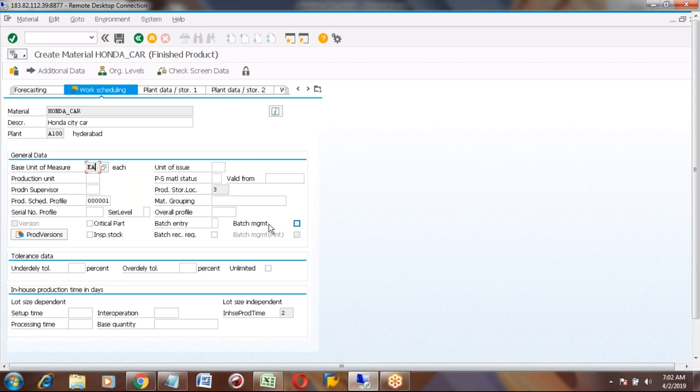In the production scheduling profile, there is a batch management auto creation. Auto creation means it will create a batch number automatically. A batch number is like ABCD123. So in other words, when you click the batch management, that will be created automatically, right? Yeah, correct. But what is the production version?